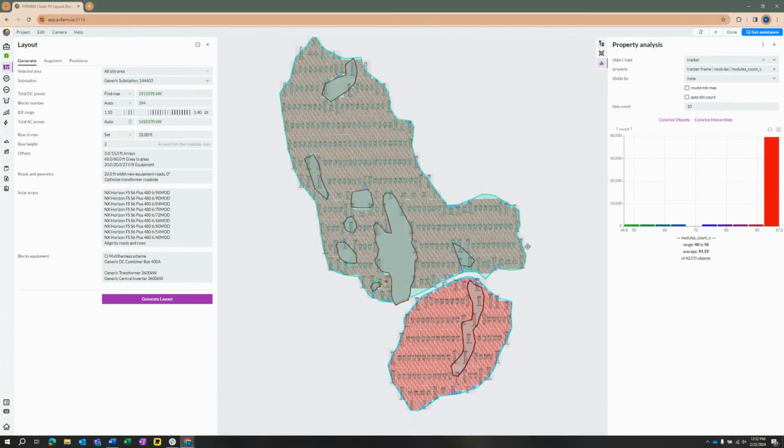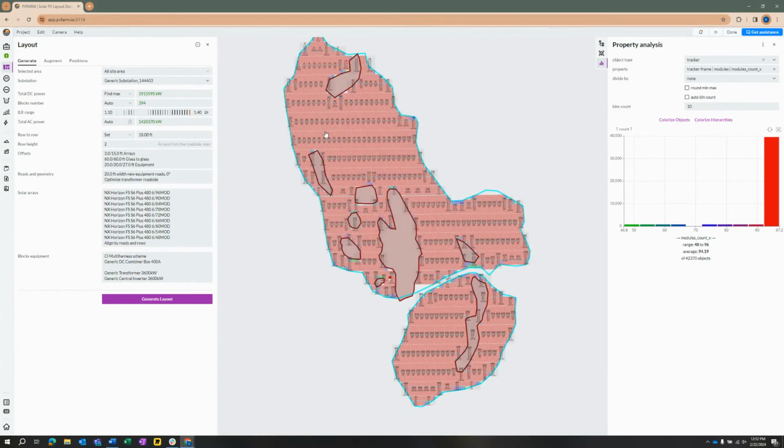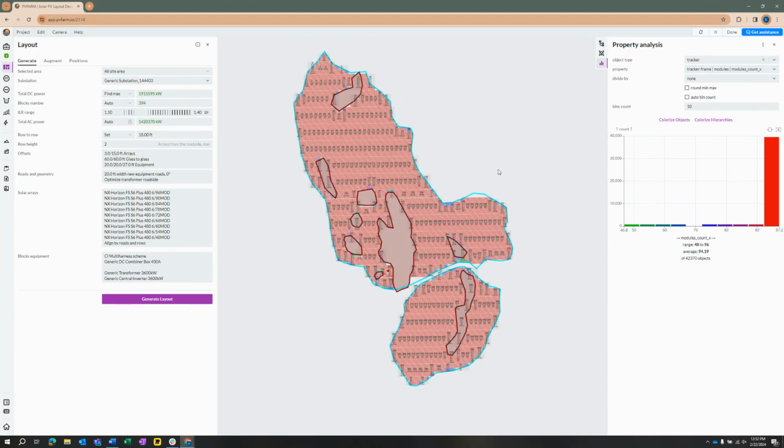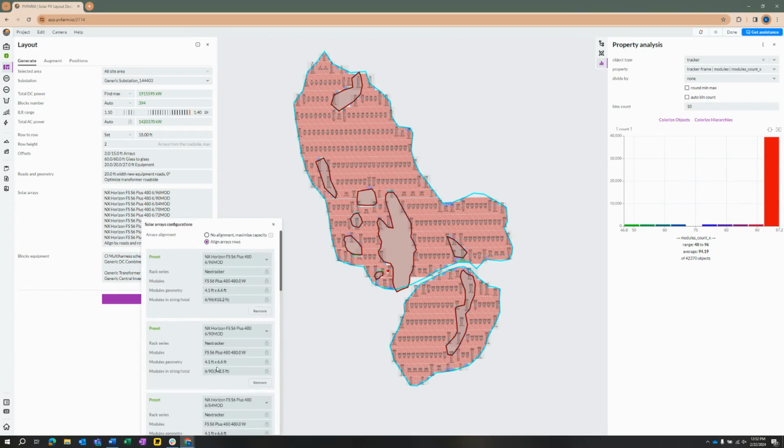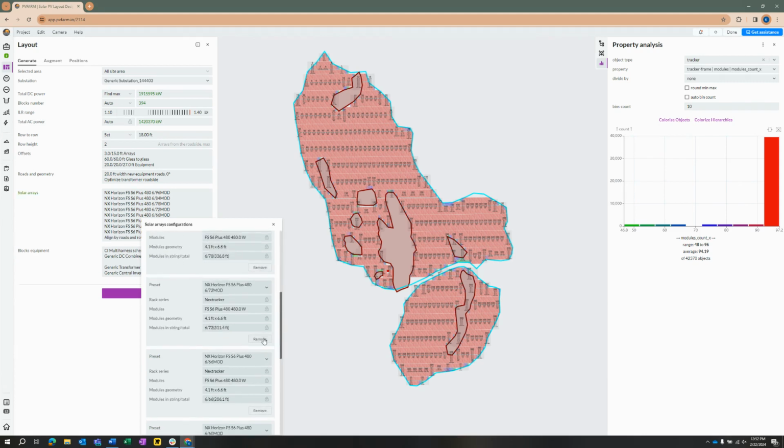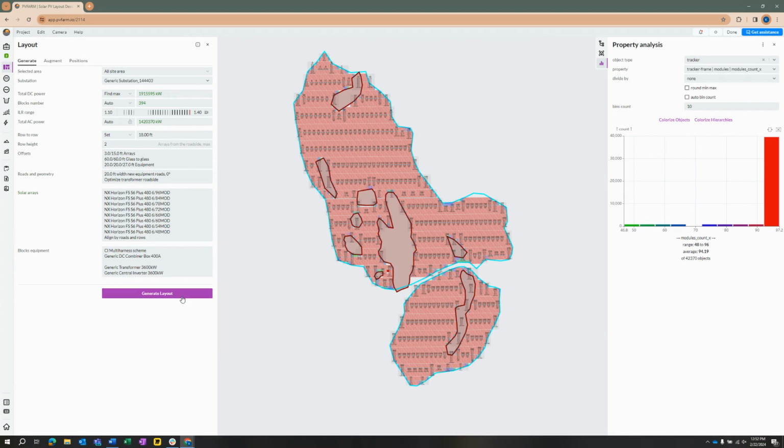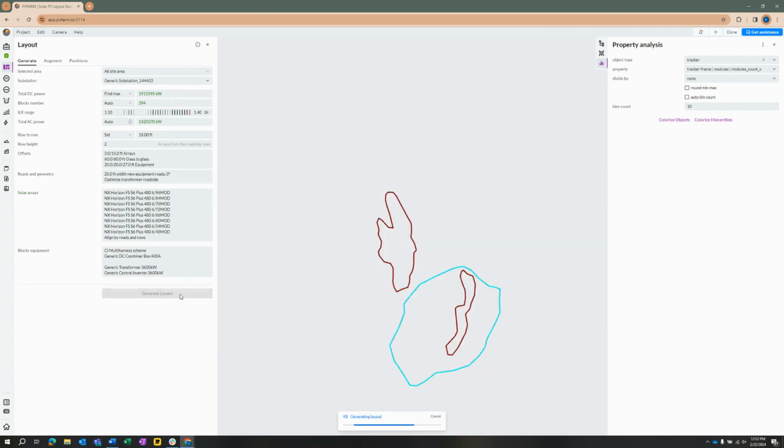So now that we have a good idea of what the site looks like, we can start going down and whittling down until we have 2 or maybe 3 of the top trackers that are going to work for us on this site. So the first thing we notice, we've got a lot of 96s, not very many 90s. And I think if we've got the 96, we probably don't need the 90. So the first thing we can do is we're going to come up here to our solar array configurations and we're going to remove the 90 mod tracker configuration. Hit OK. And then we're going to run this generate layout again.